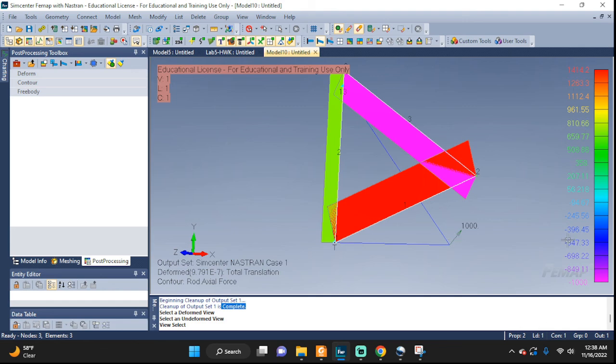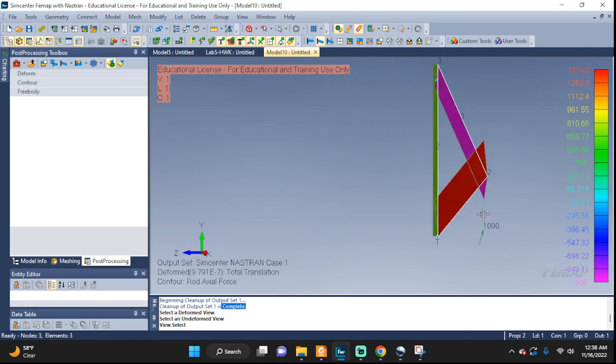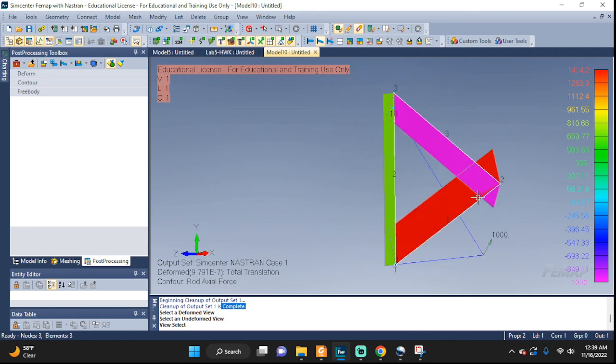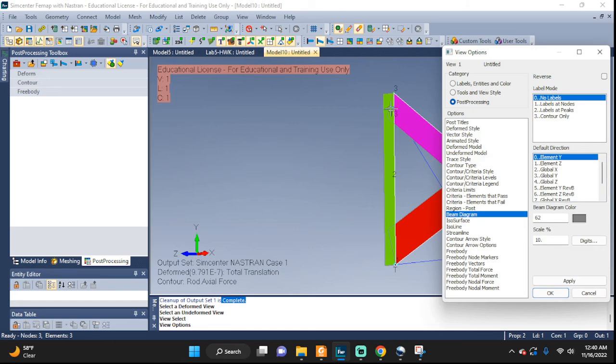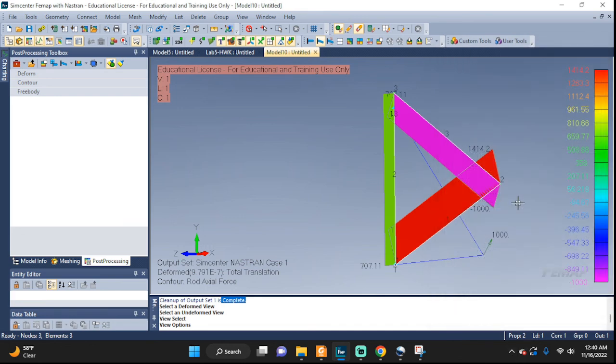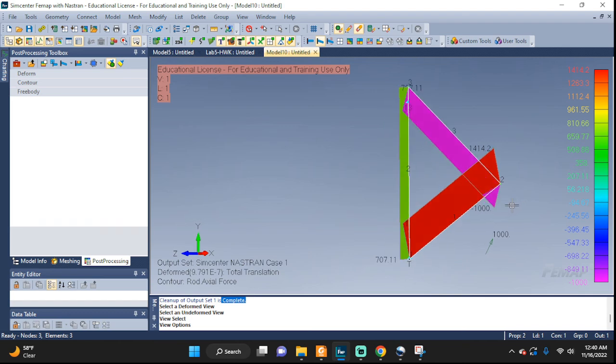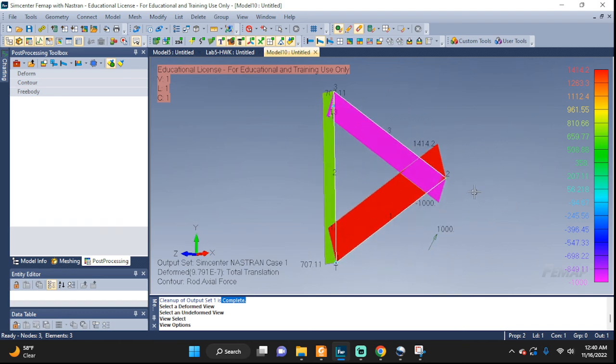Here you can tell your values. You can double check rod axial force, make sure you picked what you needed. We can even visualize the values at these locations. Go to view, options, post-processing, beam diagram, labels at peaks. Click apply, okay, and now we can see some values, the maximums.